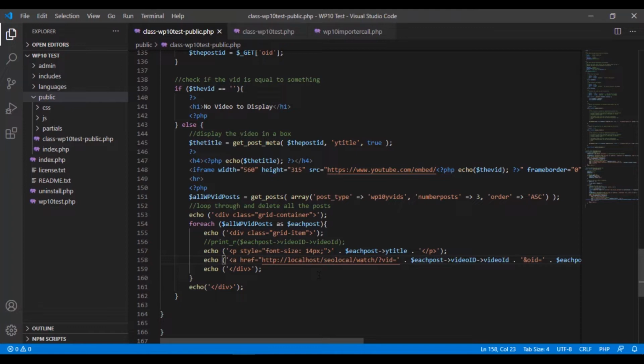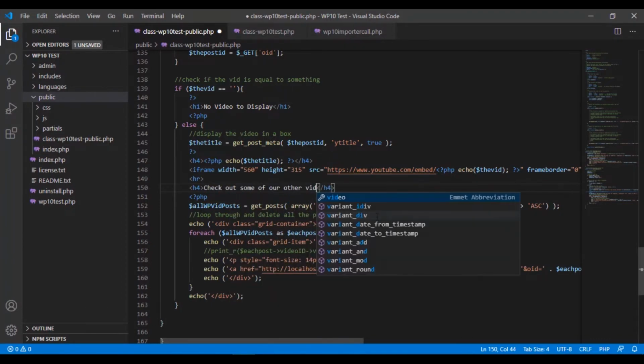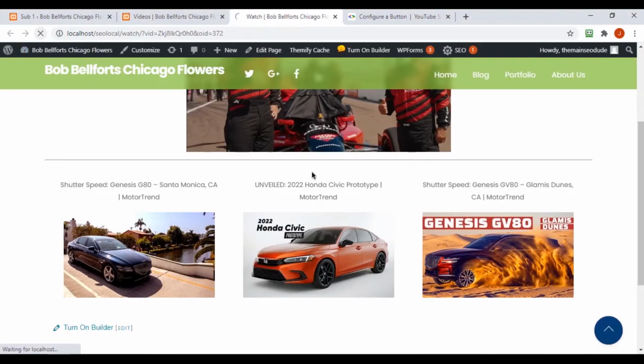And then also another issue that we have, oh, I actually wanted to also output above the grid container. I could even do it in the HTML up above under the horizontal rule. I could just make another H4. Actually, I'm just going to use Emmet. I don't know why I keep doing it by hand. Check out some of our other videos. All right, now if we head back and do a little refresh again, you'll see that's going to be right here.